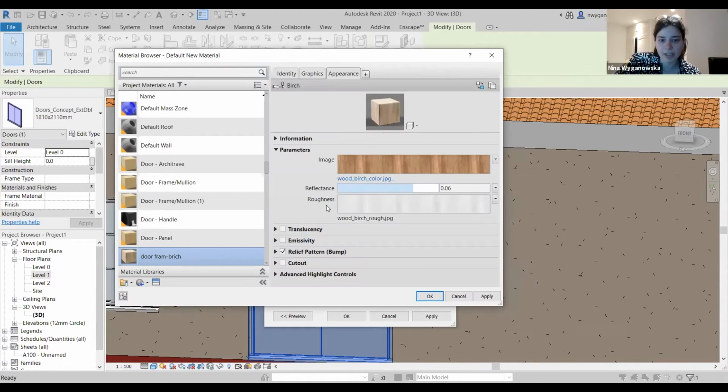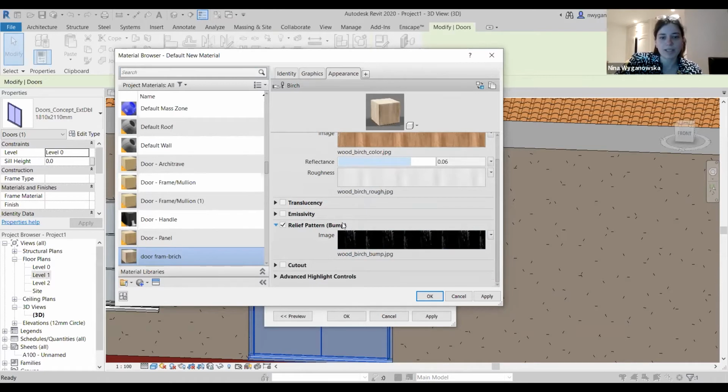And then there's a roughness to be set up, and reflectance. Then you have translucency, emission, and fill pattern. So basically that allows you to create a bump. For your building to look realistic, every kind of image will have a bump, and that will create a realistic image of your material.